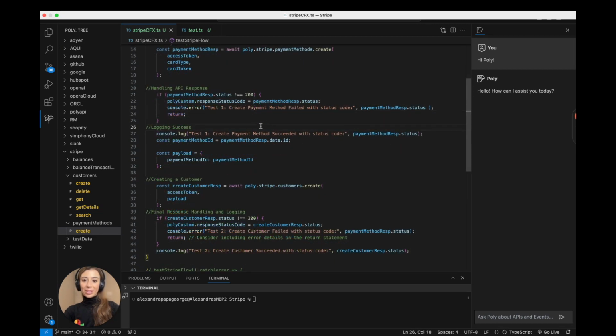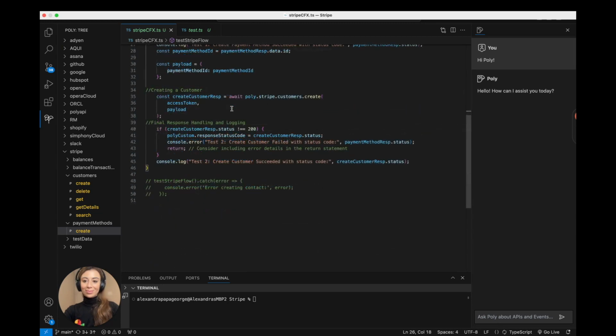And now we have logging success. If successful, it logs the success, test1, create payment method succeeded with the status code, and extracts the payment method ID. Next, the function attempts to create a customer using another API call to Stripe, create customers. It passes in the same access token and payload containing the payment method ID.